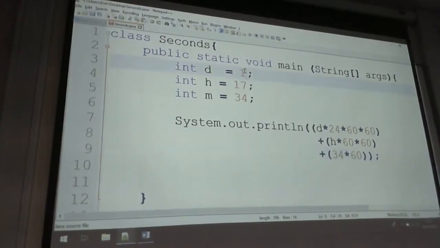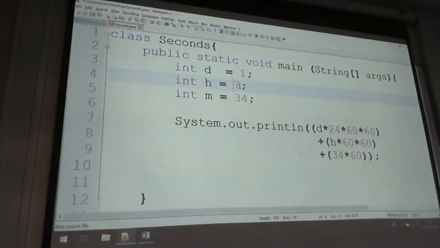And if I change this to 11 days, it still should give me the correct output for that calculation. And if I put that back and change this to 7 hours rather than 17 hours, it still should work. That's what we want. We want as much as possible in the program we're building to be a general problem solver. Now, it can only solve one problem. It can only tell you the number of seconds in a specific number of days, hours, and minutes, but it should work for any combination of days, hours, and minutes.